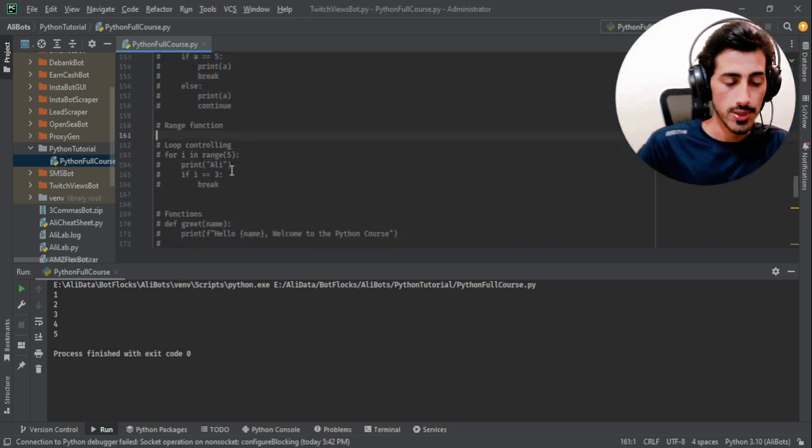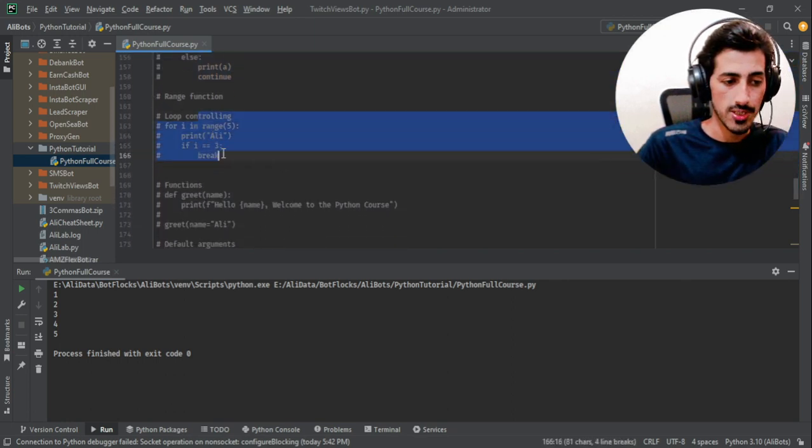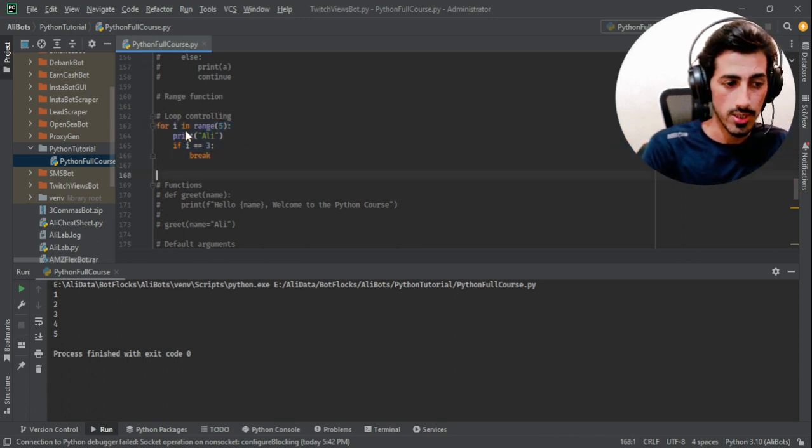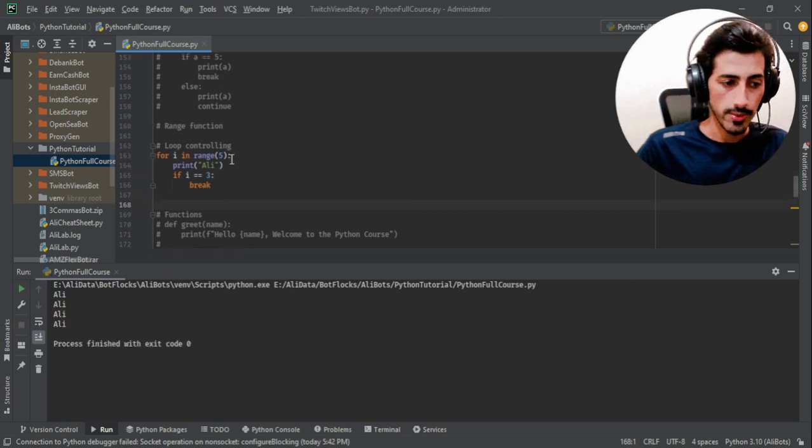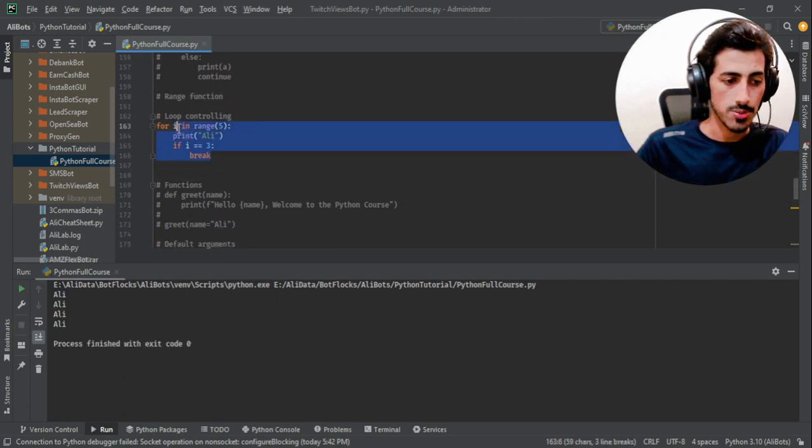A range function, I have explained the range function above. If you want to execute anything in a range, you just do it like this. Just break it here.